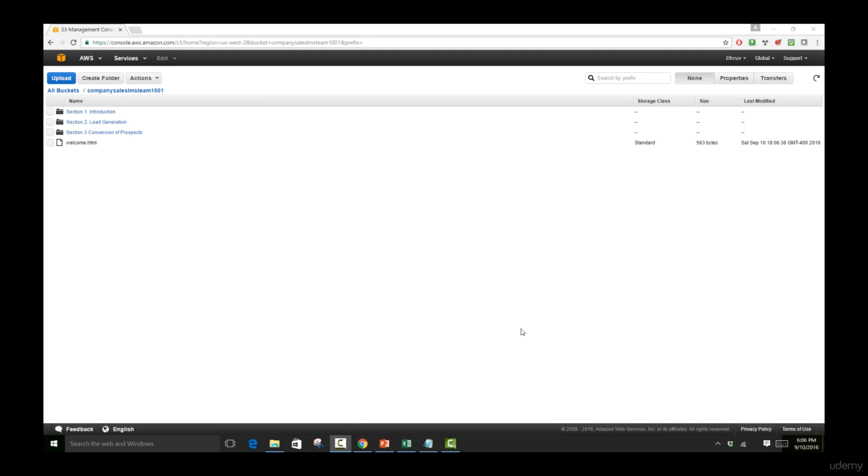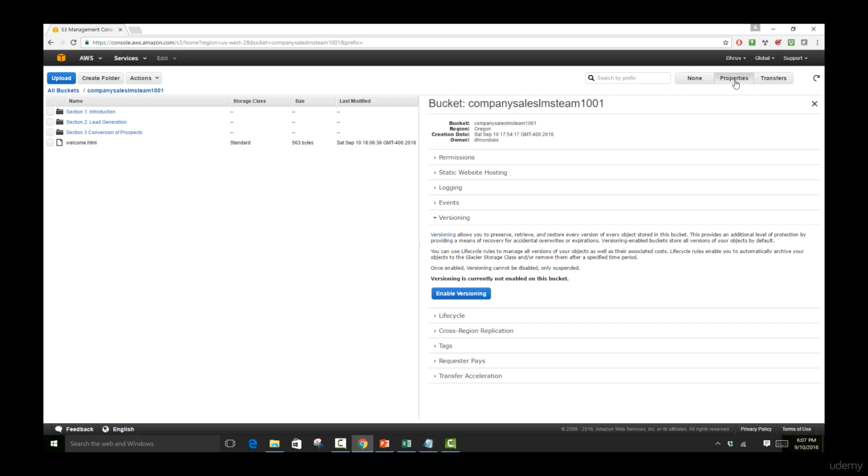Welcome to this lecture. Here we're going to be looking at the versioning property that we can add to our bucket. Let's go over to properties, and here we're going to be activating versioning for our bucket. Let me explain to you what versioning does. Versioning allows us to store different versions of a file over time.